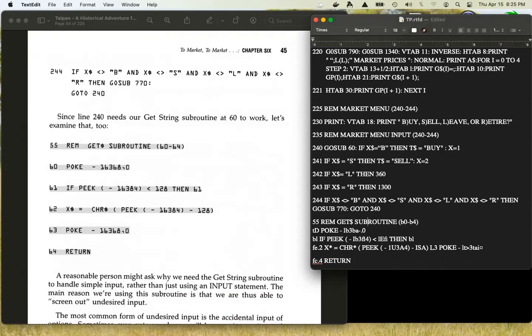Subroutine 60 to 64. Oh, good attempt. Okay, poke. We're being poked. Poke is going to poke memory, and it's going to poke negative 16,368 with a 0. Now, why are we doing that? And how do you poke a negative number?